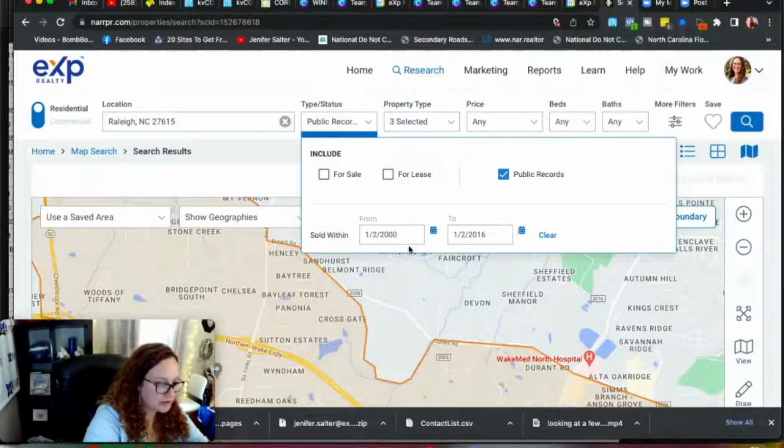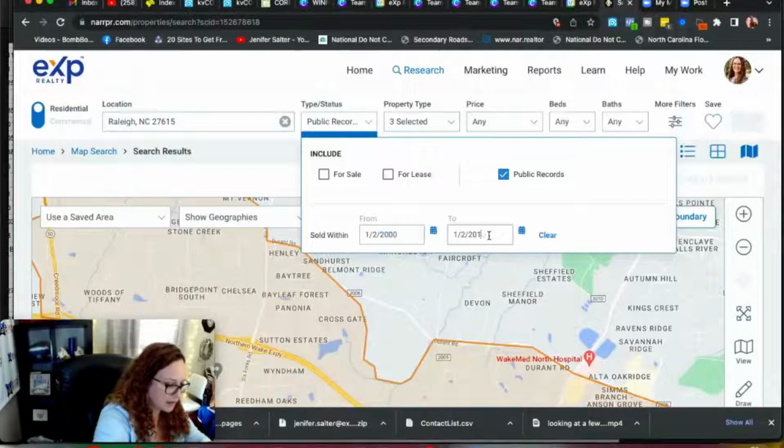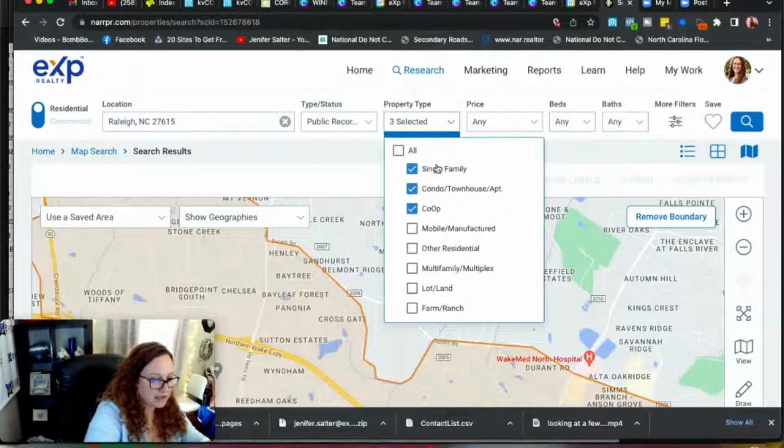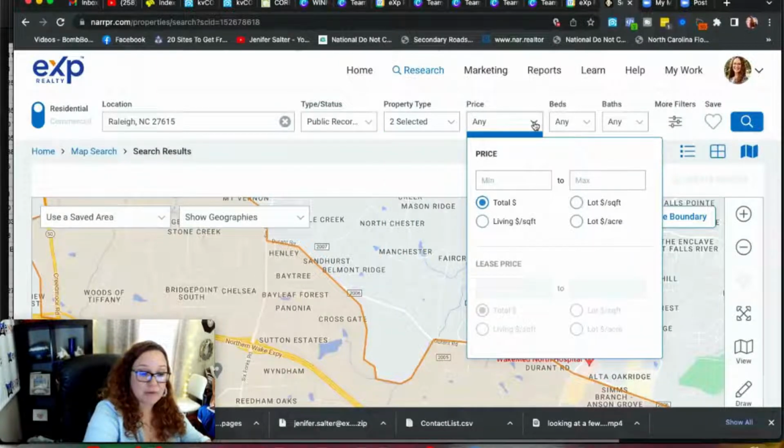And I would like to do it for people who've owned their home for 5 to 10 years, okay? And you can pick whatever you would like. So we're going to go back, if it's 2022, we're going to go to maybe 2018. And we're going to do properties that were purchased in 2008. So between 2008 and 2018, again, you can pick whatever you want. We're going to be looking for single family, condos, townhomes, apartments. And price point, I like to leave this blank because I work with all price points.